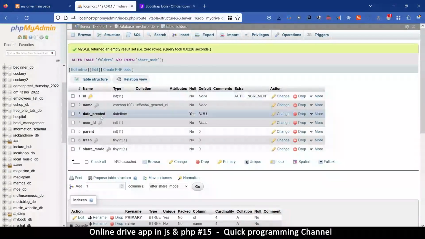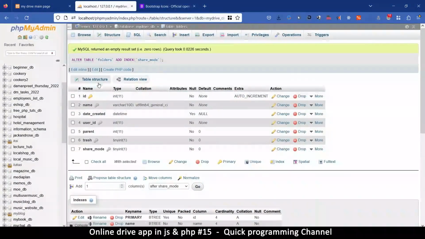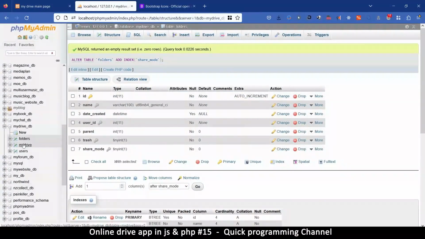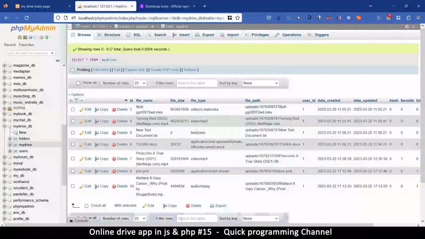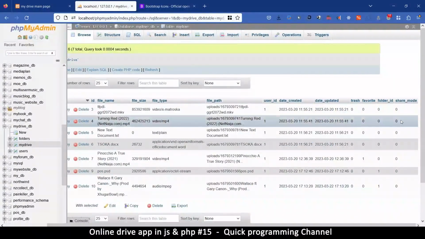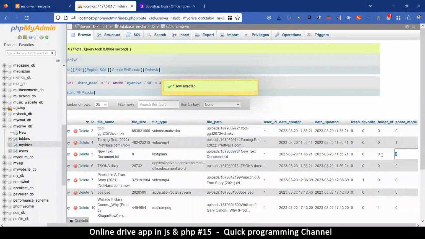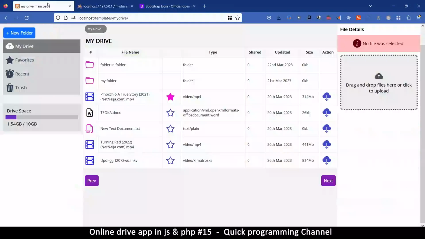So I'm just gonna change a few of these. Let me go to My Drive. I'm going to set a few share modes here intentionally. So this one will be 1. Let's go to this one. This one will be 2. And the rest will be zeros. That way we can see all three modes. So we see them here, 0, 1, and 2.